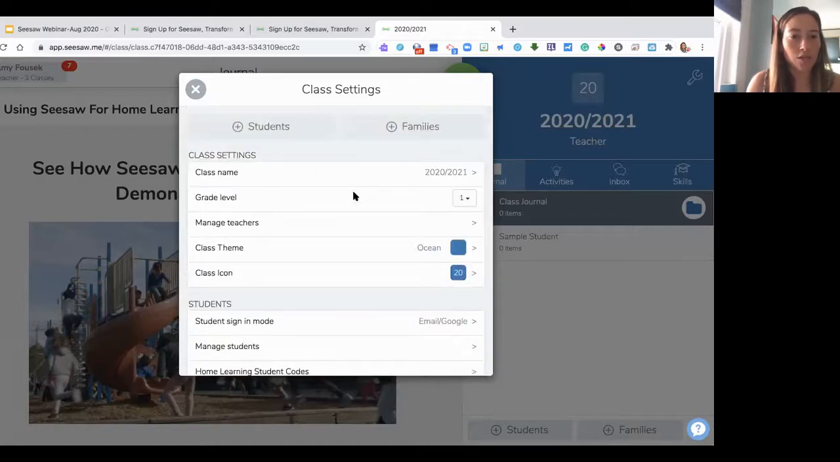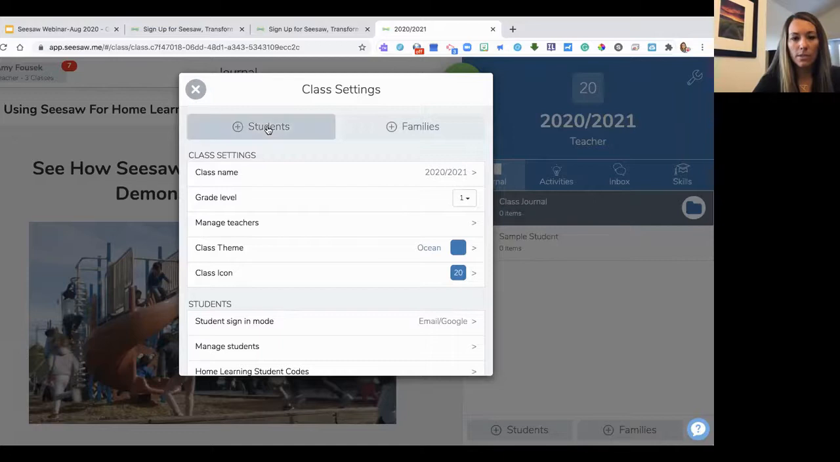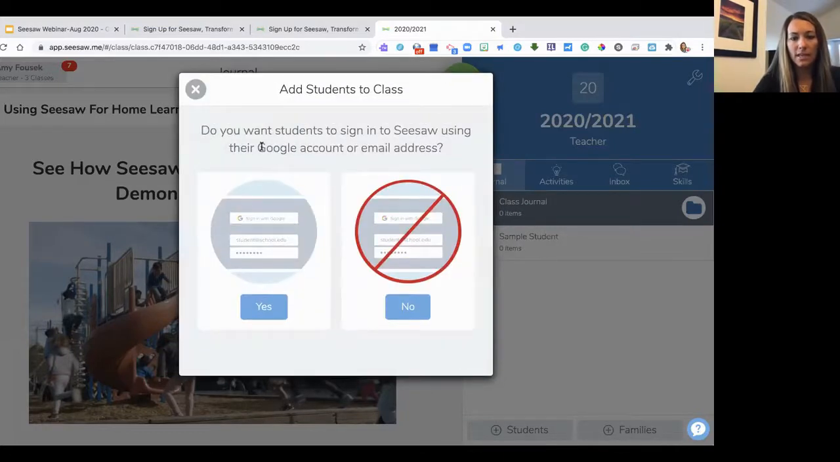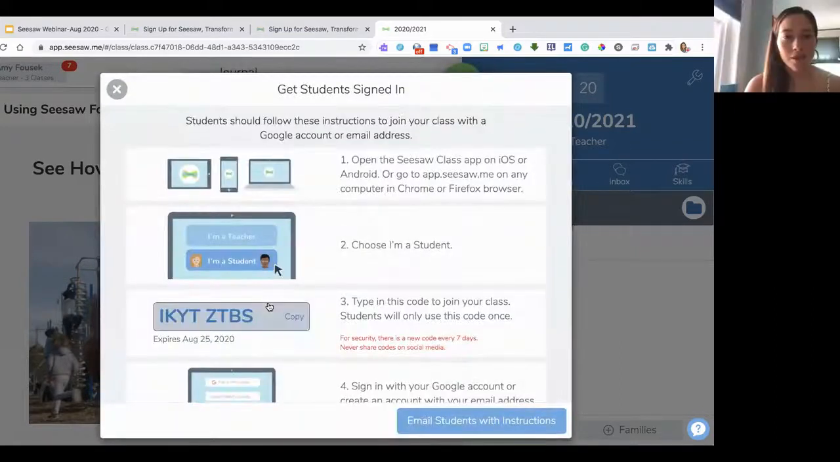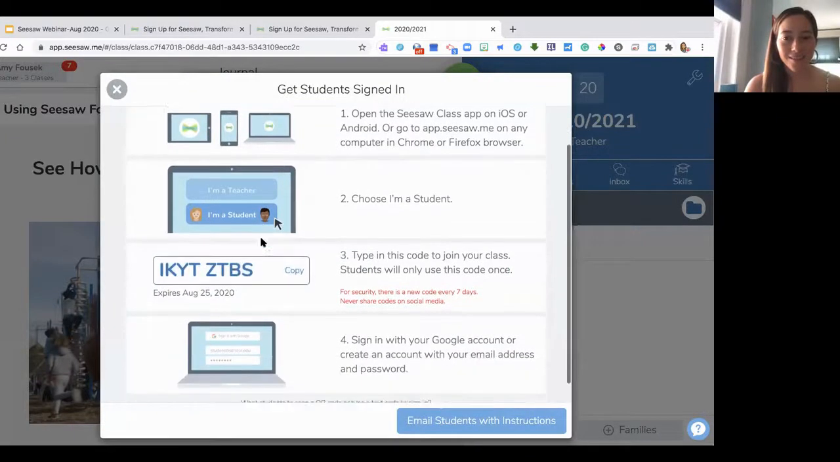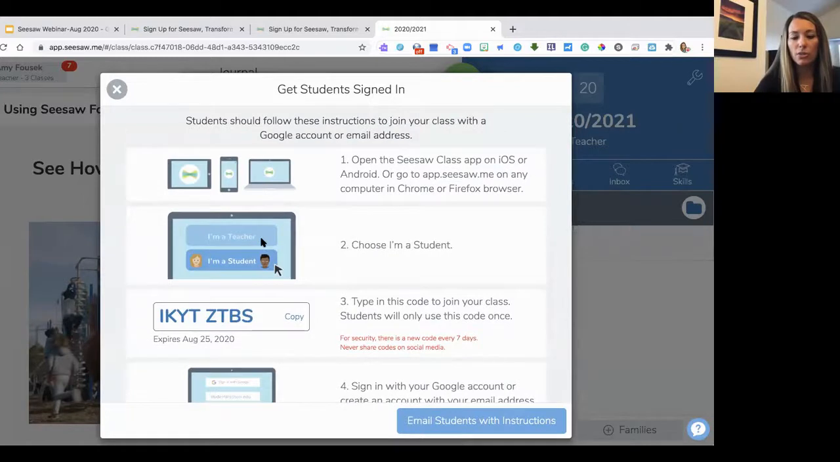So if I was adding a student, I would come up to the plus sign and it gives me the prompt, do I want students to sign into Seesaw using their Google account or email address? And I would say yes. And you can see on my screen, this is similar to the screen that students see when they log in, what's inside this circle. So it will say sign in with Google. If they click that, they'll just need to confirm that the name that pops up is them, and then it will link their account to Seesaw. And so I would click yes here. And this takes you through the instructions of what you would need to do when your students sign up.